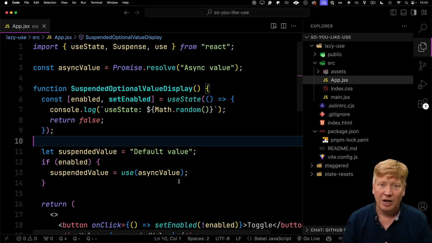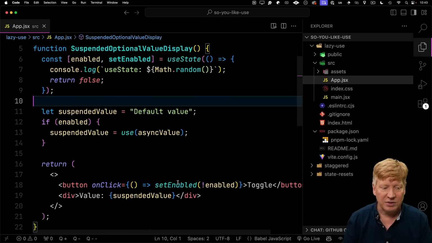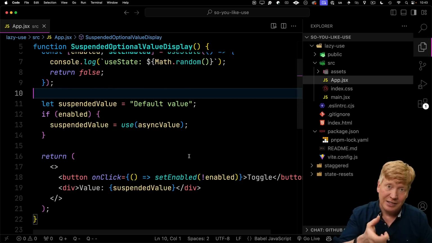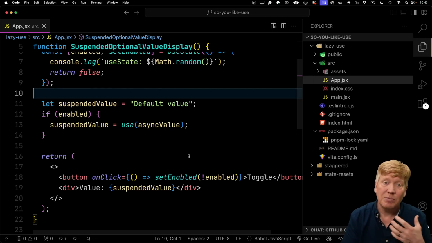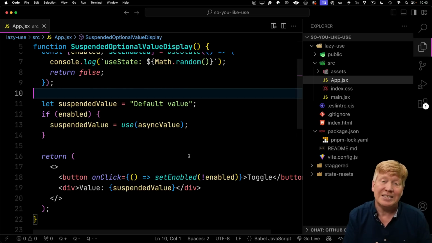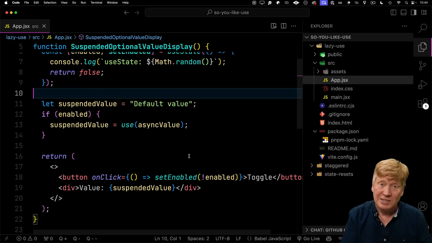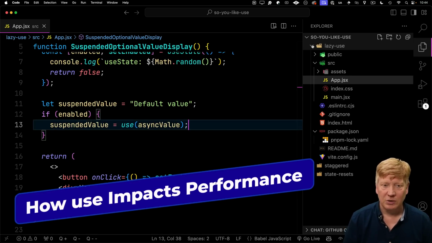In this case, the first time we go through, enabled is false, we render the component, we render the button, we render the div, and only after the component has rendered do we allow the toggling of that enabled flag, which then subsequently brings in that lazy use. That's okay because the component has already been rendered. So we don't get that state reset as we did in the previous example when the component had not yet been fully rendered.